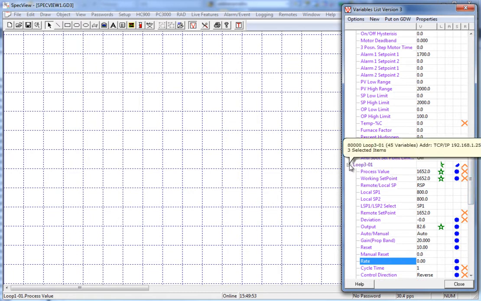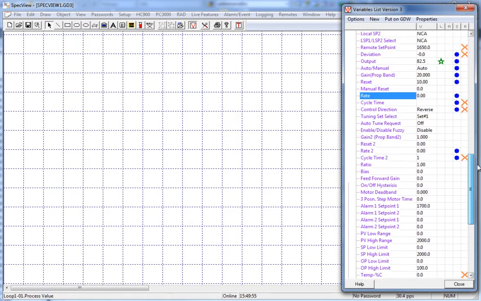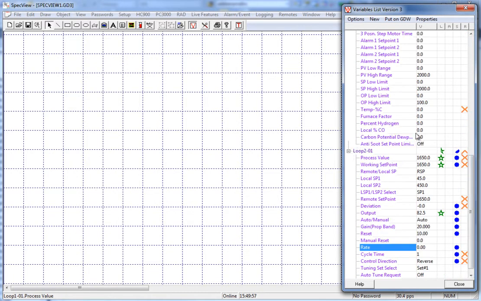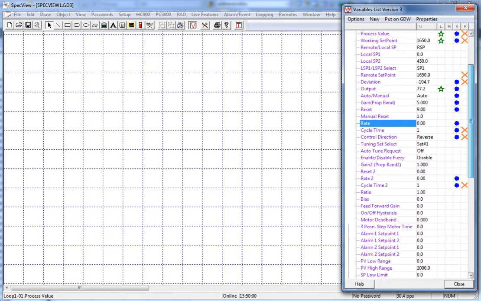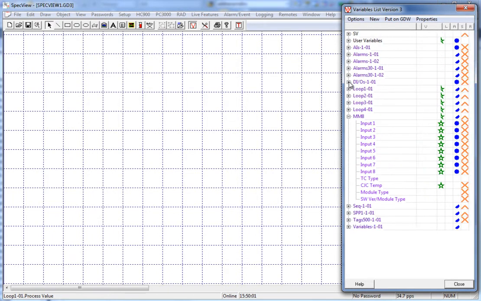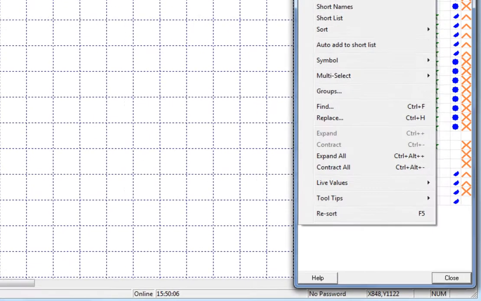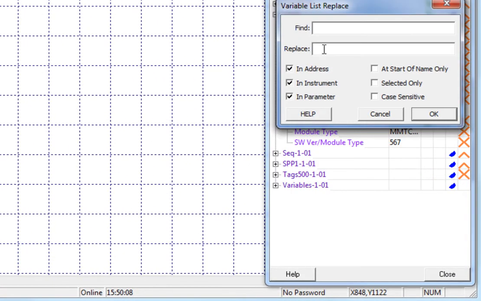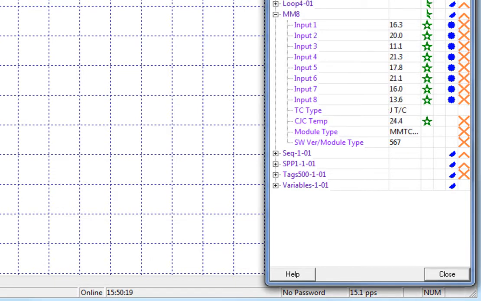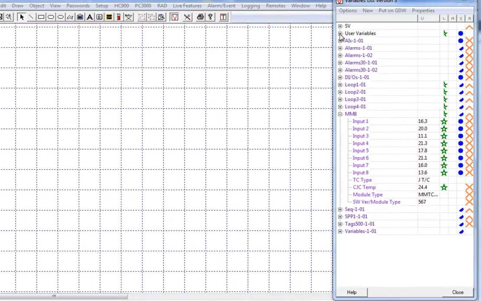As you can see, all these loops are open because I was accessing parameters in all of them. So there's lots of stuff open. In addition to find, we've also got replace, which can replace in the addresses as well. So it's a quick way of readdressing a lot of instruments or changing TCP/IP addresses, for example, very quickly to be done. User variables and SpecView variables are now sorted separately.